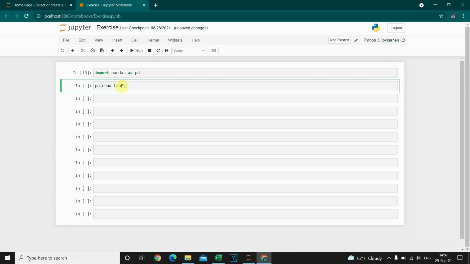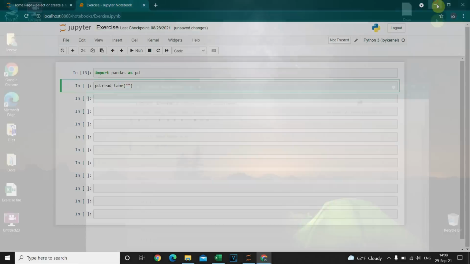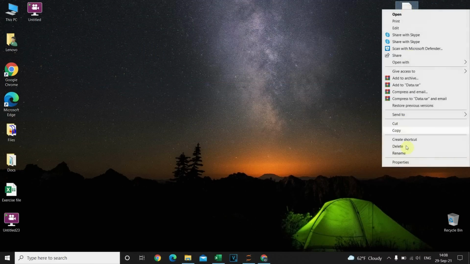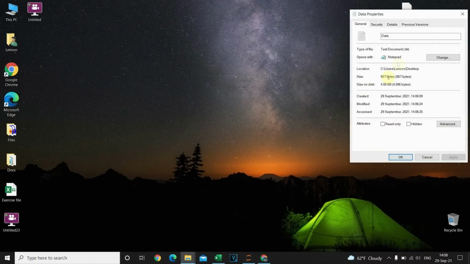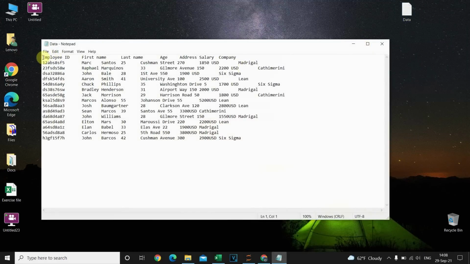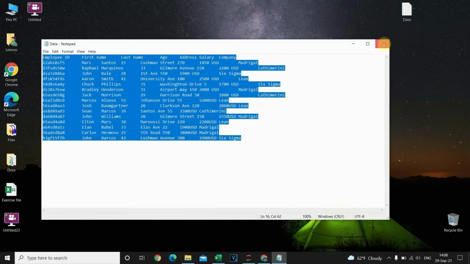pd.readTable and let's check where the file is located. So it's on my desktop, it's called data. Let's check for properties. As you can see, it's text file. This is data that our file contains, and we need to import this to Python.